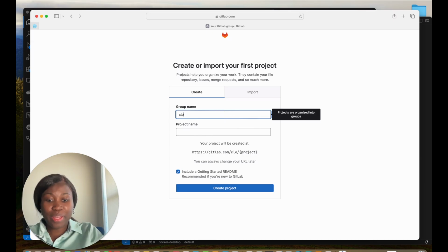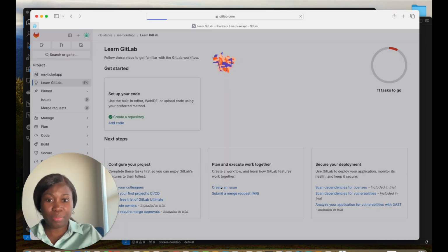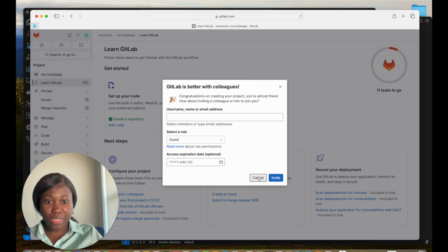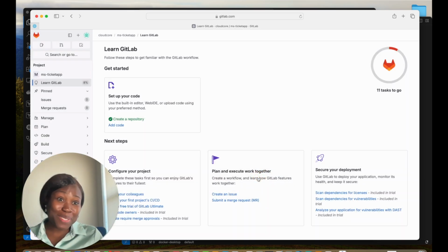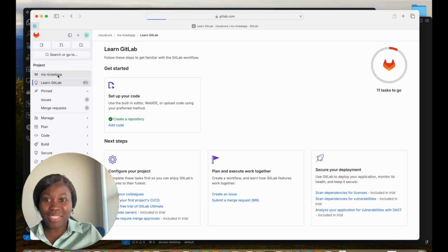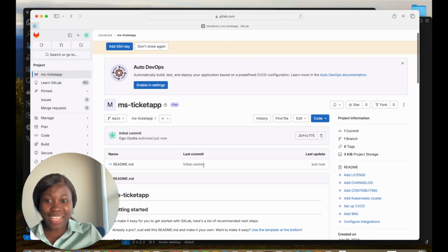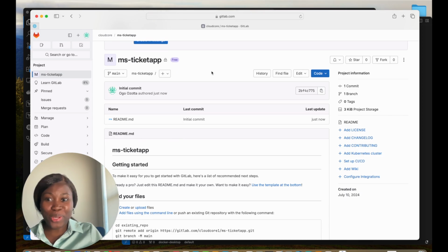Group name. Okay, I'm going to give it MS Ticket app. Okay, we have our first project ready. That's our first project, and it has a README. We're going to be creating the second project, which is going to be for the manifest file.